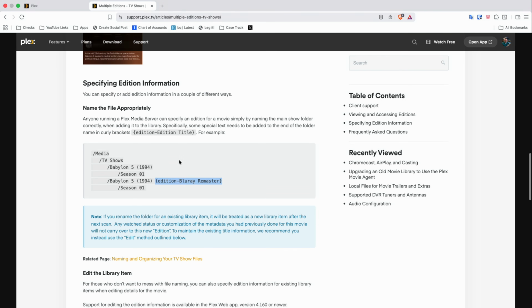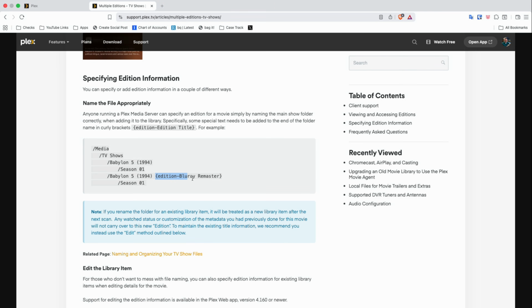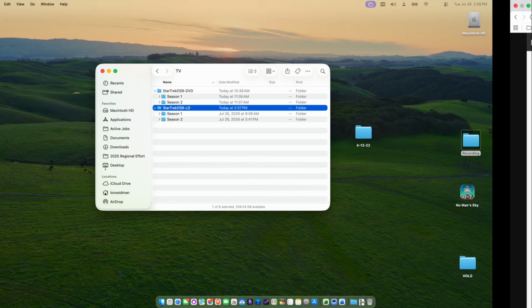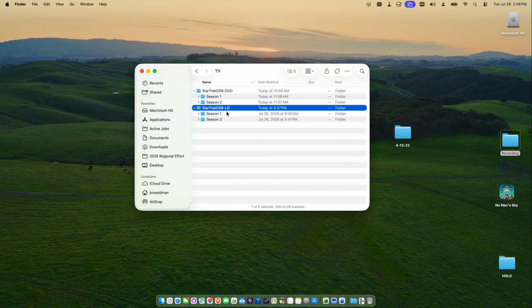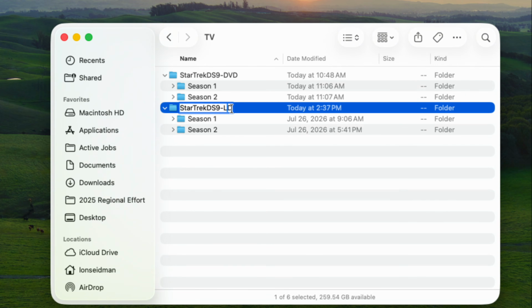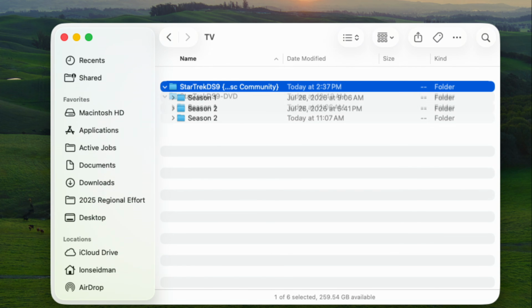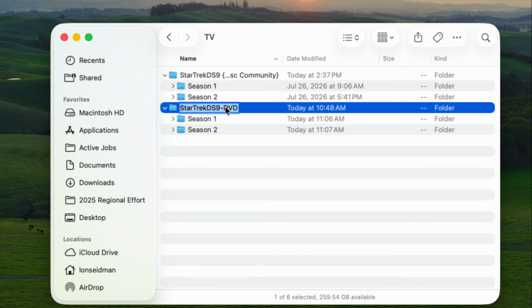Now, if I scroll down, you'll see how easy this is. You just have to rename your folder with the edition label here. So what we're going to do is jump over to my file system, and I'm going to do just that. So what we'll do here is just change the name of this folder, and what I'll do is just leave the name there like that, and I'll say edition, and we'll say Laserdisc Community, and then I will close that out, and then I'll do the same here for the DVD version, and then we'll close that out.